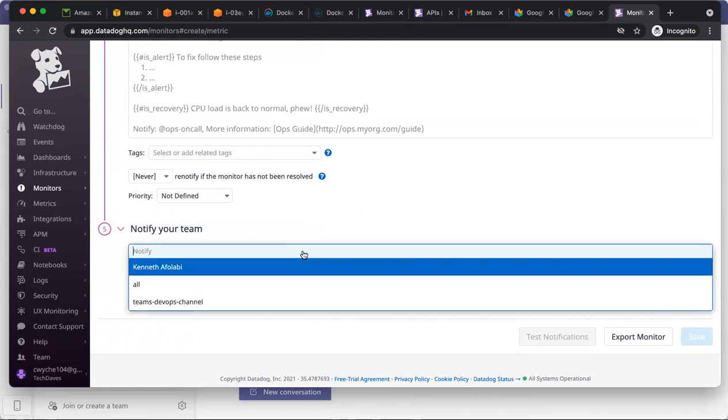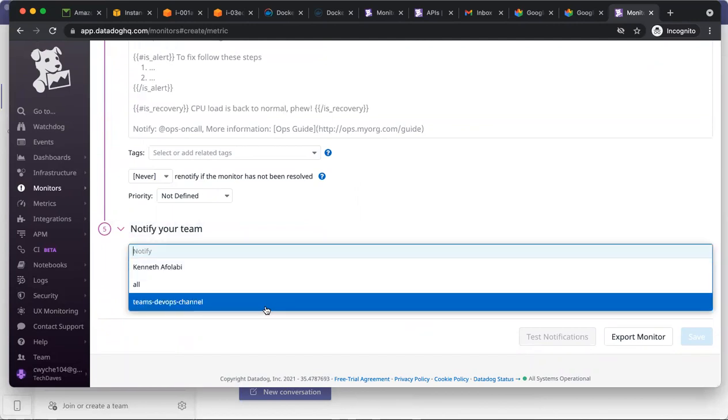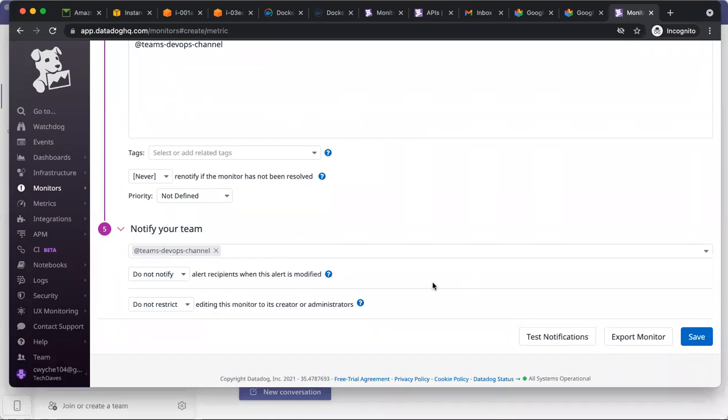So this is where you want to notify your team. So here I'm just going to select the team I created now. You remember the name I gave that channel. That's the channel, Team DevOps. I'm just going to select that. There's an option about notifying when this alert is modified. If it's modified, do not notify. If not, we can say okay, notify, so that if anyone modifies this alert, we know in the team. I think it's a nice option to have.